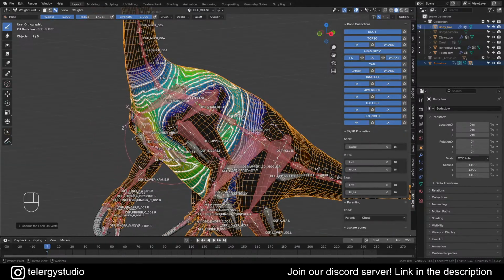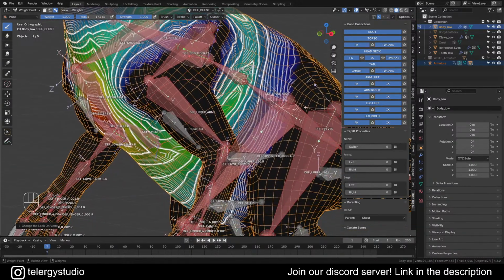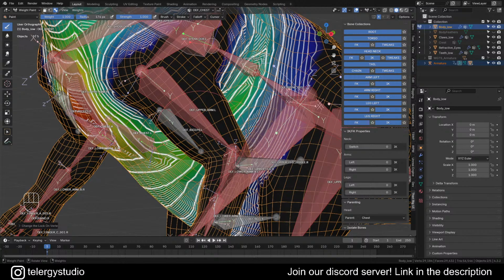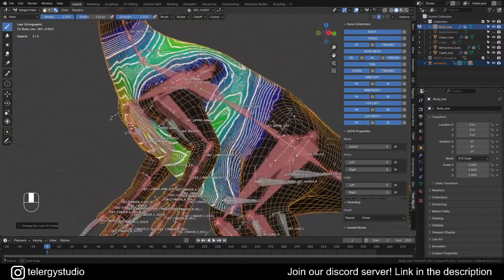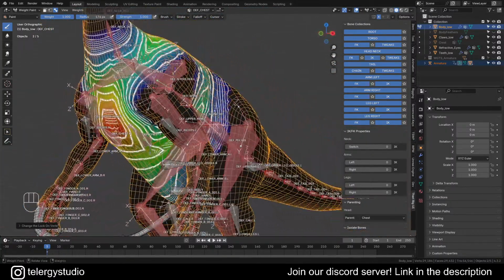Now we need to start working on the biceps. So for the biceps, this is going to be a little bit more complicated to do it in the way that it is at the moment. So I'm gonna leave it for later because I would like to add the bicep system for it first.